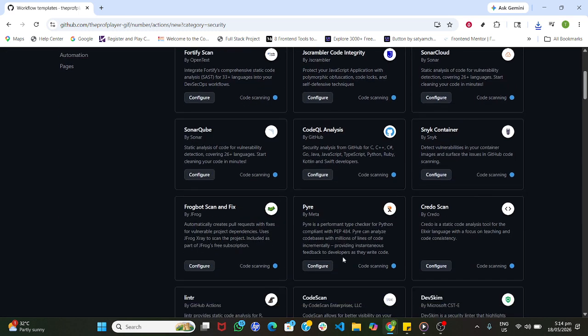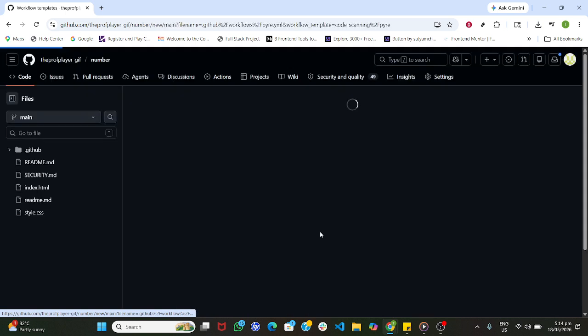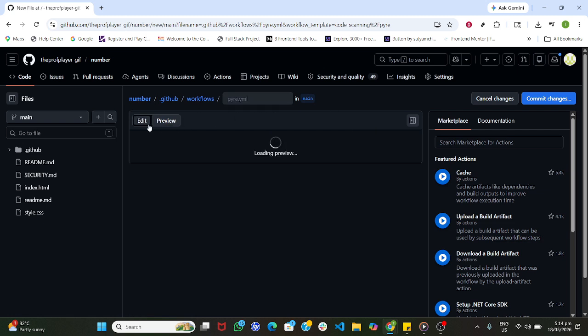In the search box, type Pyre. If the results don't filter right away, type Pyre again or confirm your search so that the Pyre template appears. When you see Pyre in the results, click it. Confirm it's the template by Meta, which is the official source. You'll also see a short description explaining that Pyre is a performant type checker capable of analyzing large codebases incrementally. Click that description if it's highlighted as part of the selection, then click Configure to open the workflow configuration screen.